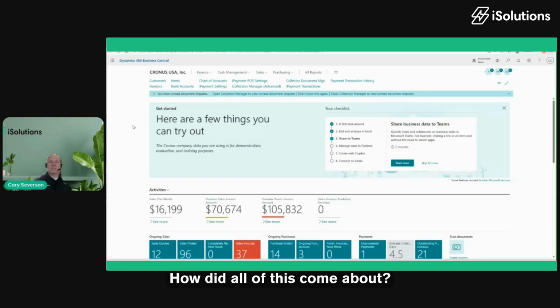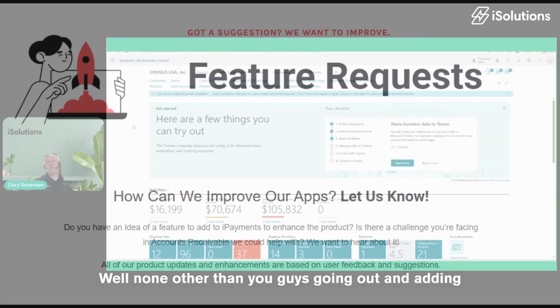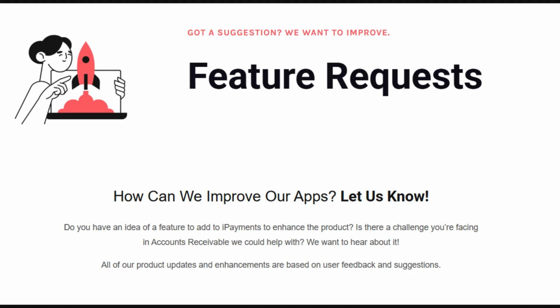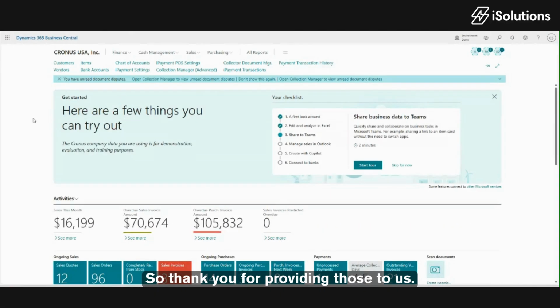How did all of this come about? Well, none other than you guys going out and adding improvement options for us. So you go out to our website, keep adding those options in there for us to review. Keep telling us what you'd like to see when we're on support calls with you, and all of those get reviewed and added into the product. So thank you for providing those to us. Let's get down to it.